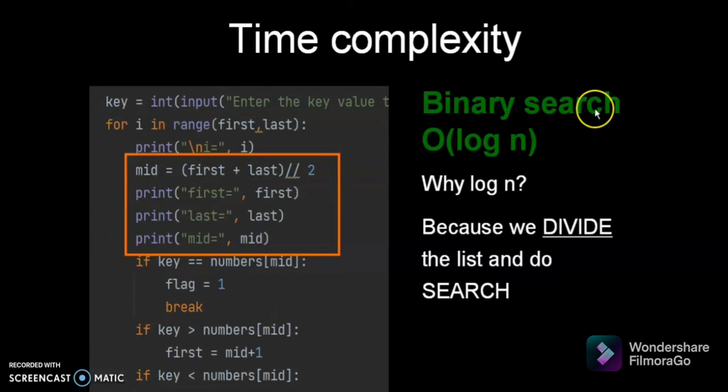Next one, binary search. Here what we are doing, we are dividing the list into half. Again we are dividing until we get a successful search or unsuccessful search. So here we will be having first, last and the mid element. So what we are doing is log of n, base 2 log of n, where we are dividing the tree until we achieve the search, until we get the key value. That is why it is order of log n, because we are dividing and searching in the list. That is why we have the binary search time complexity order of log n.